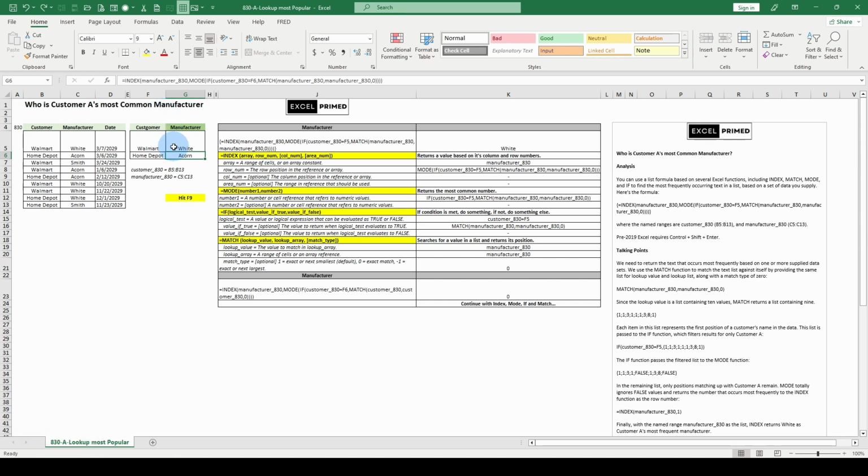Using INDEX MATCH and nesting MATCH within MODE, we can come up with some creative output. We have a customer, we have recognized names, and we have manufacturers. All we want to do is determine, based on our pre-selected customer, who's the most common manufacturer.